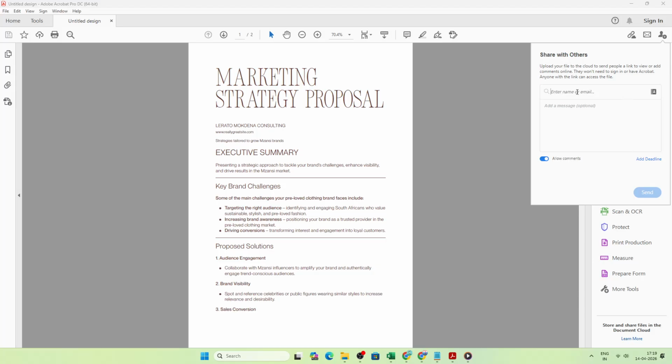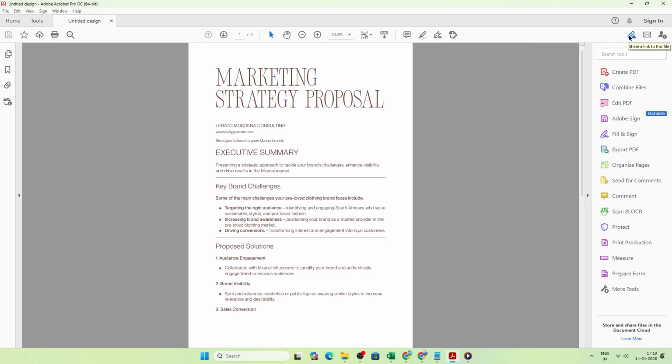Here, you'll see choices to share a link or to attach the actual file to an email. A link is great if you want others to view or comment without sending a large attachment, while attaching the file is best when you need the full PDF delivered directly to the inbox.